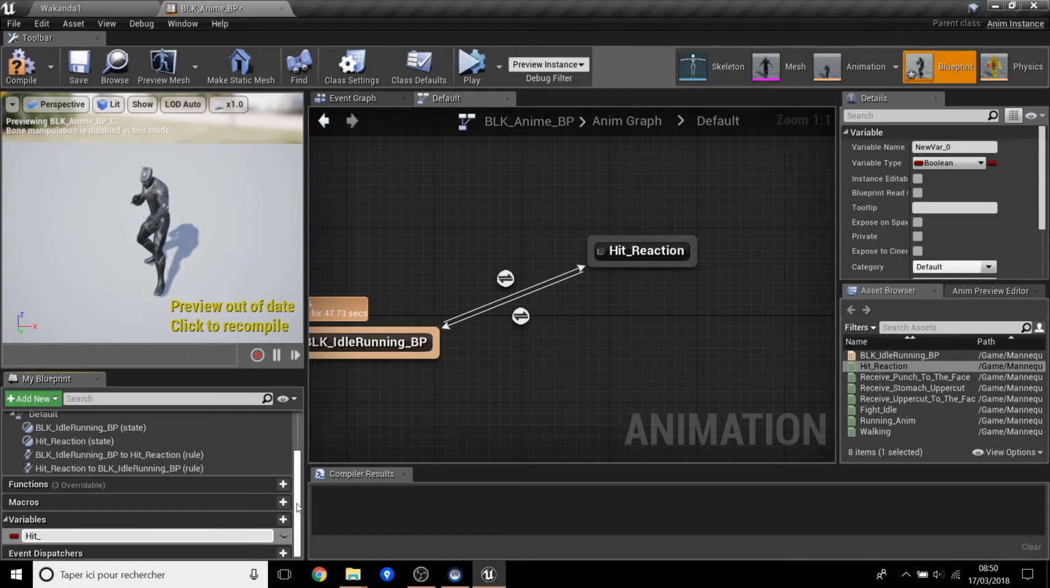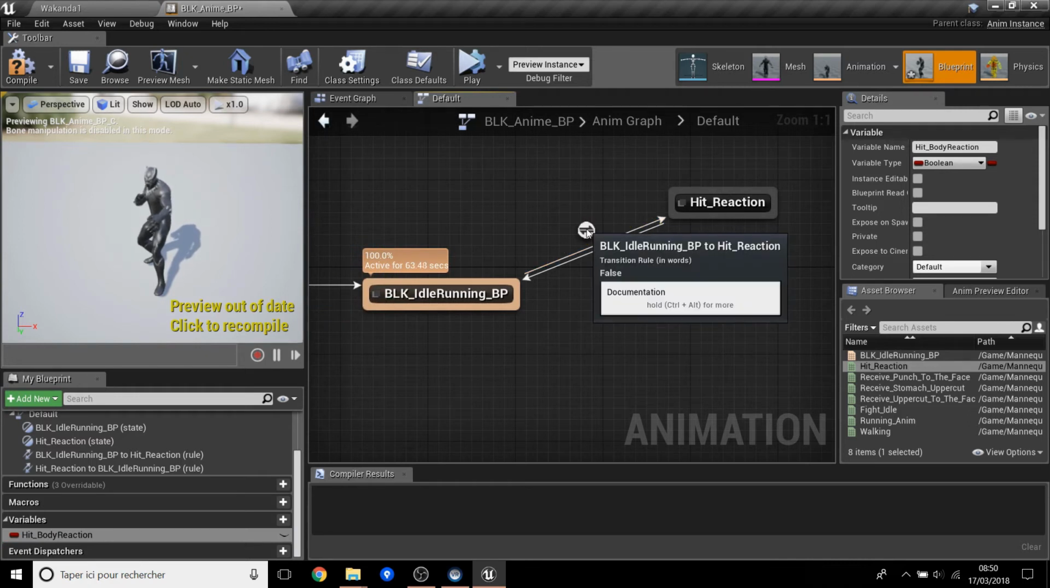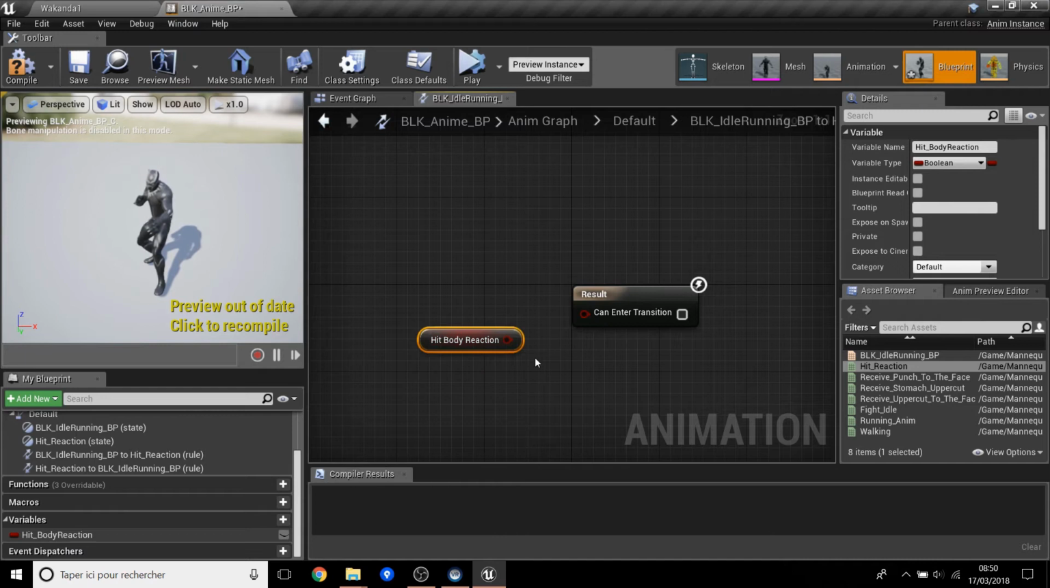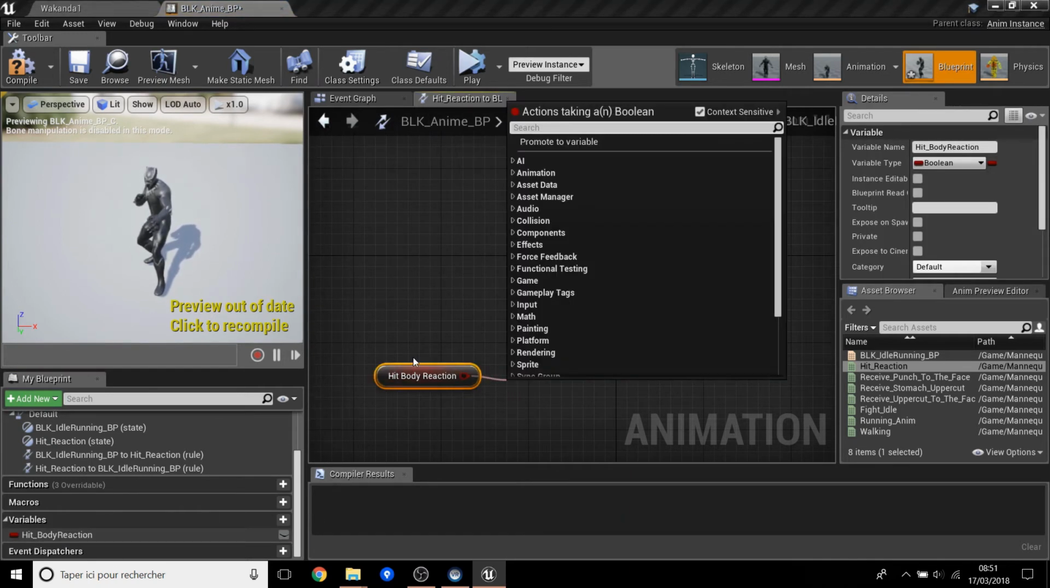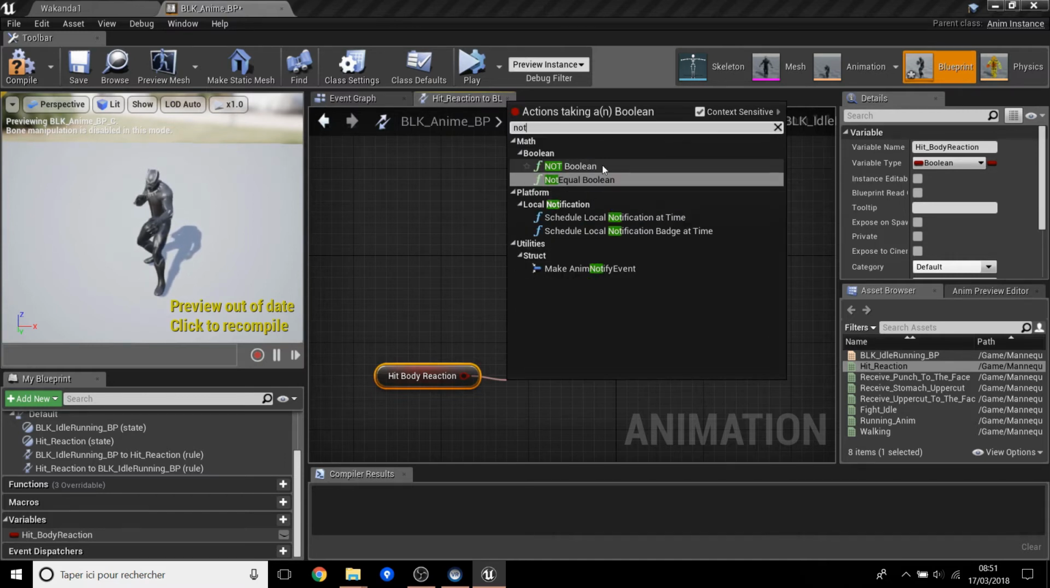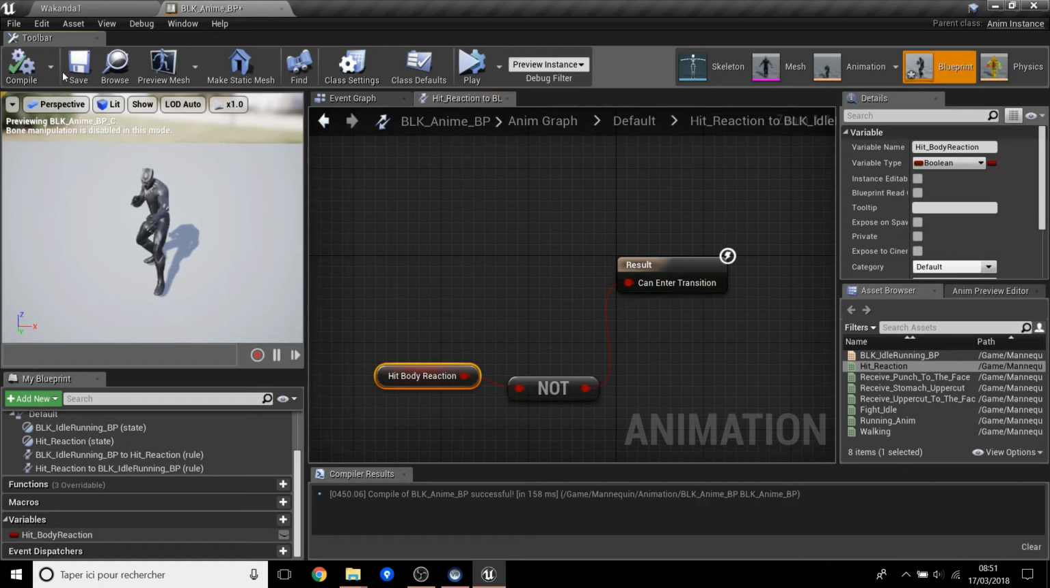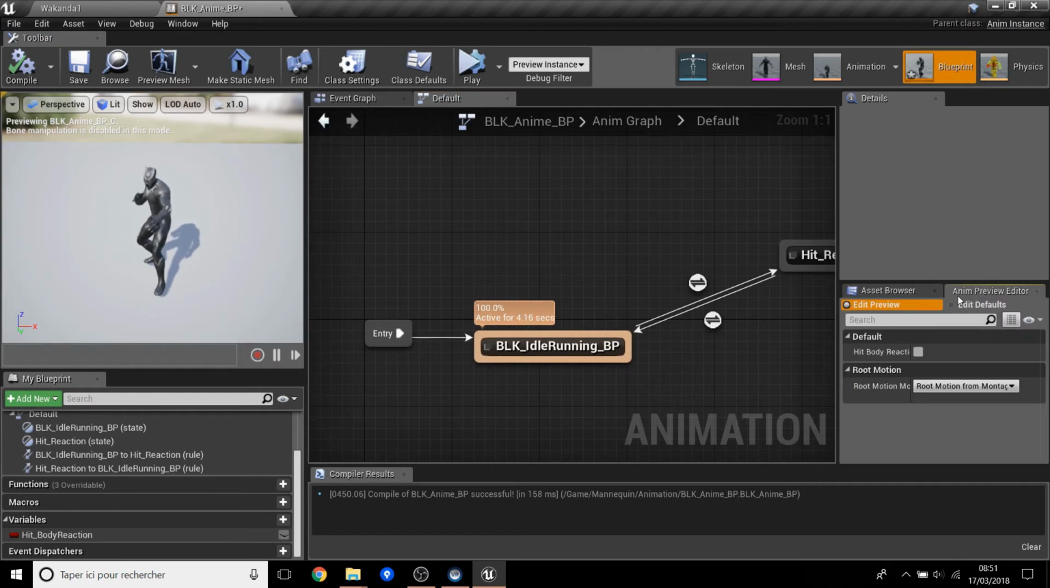So I will go back here and set hit body reaction. This is for this, and we put the hit body reaction, get hit body, and go there. So this is a boolean variable. Boolean is true or false. If it's true, it will do the things, and now we have to do it if it's not true. So if it's false, not boolean, you do your thing. So now go back to asset preview to see we have the hit body reaction here.